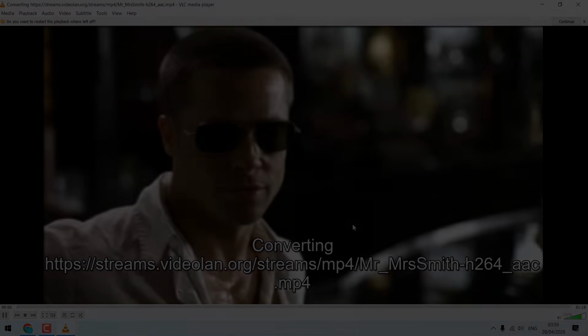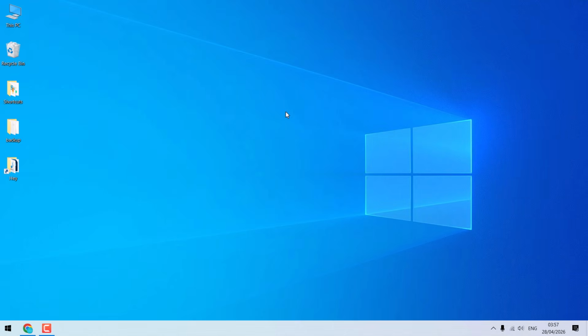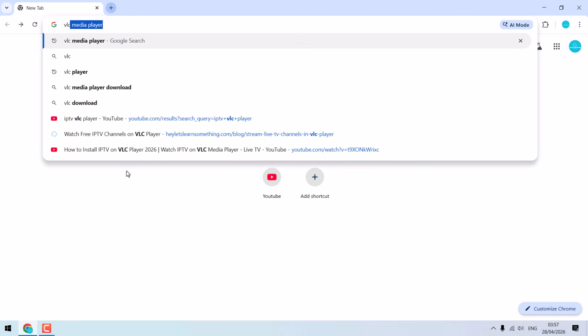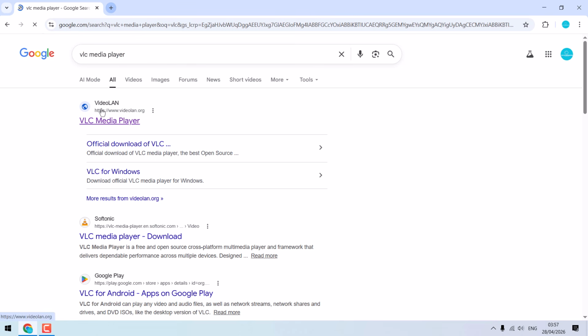Hi guys, here is how you can stream online channels using VLC Media Player. Now for those who do not have a VLC player, open your browser and search for VLC Media Player. This is the official site.